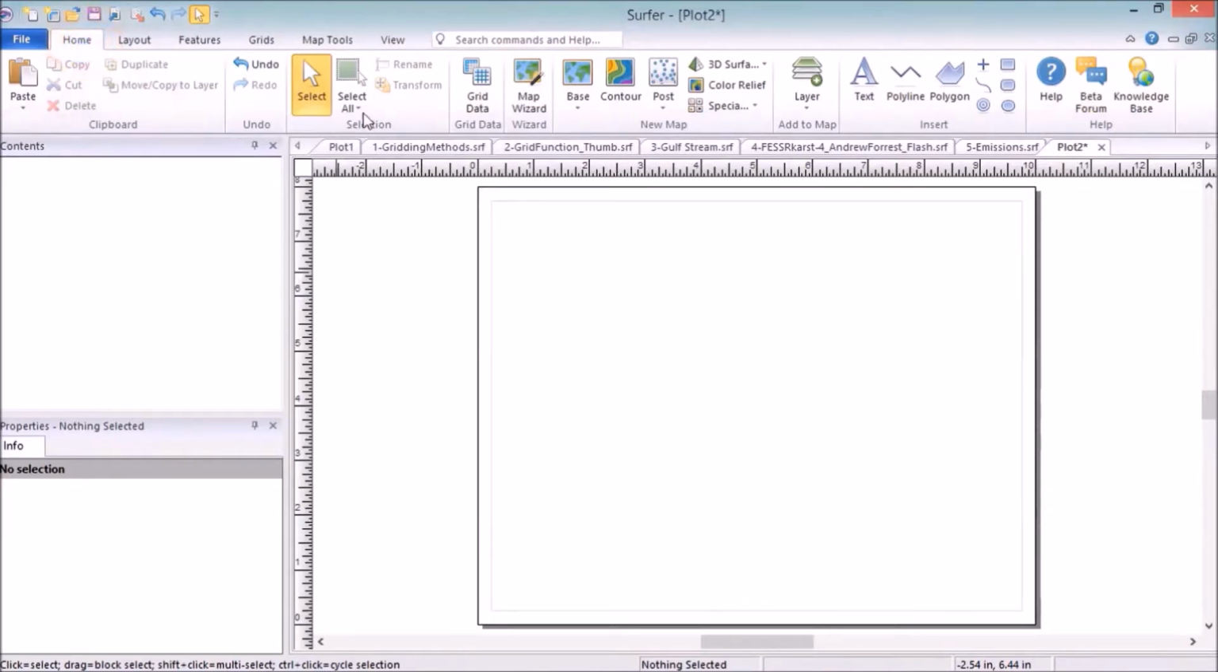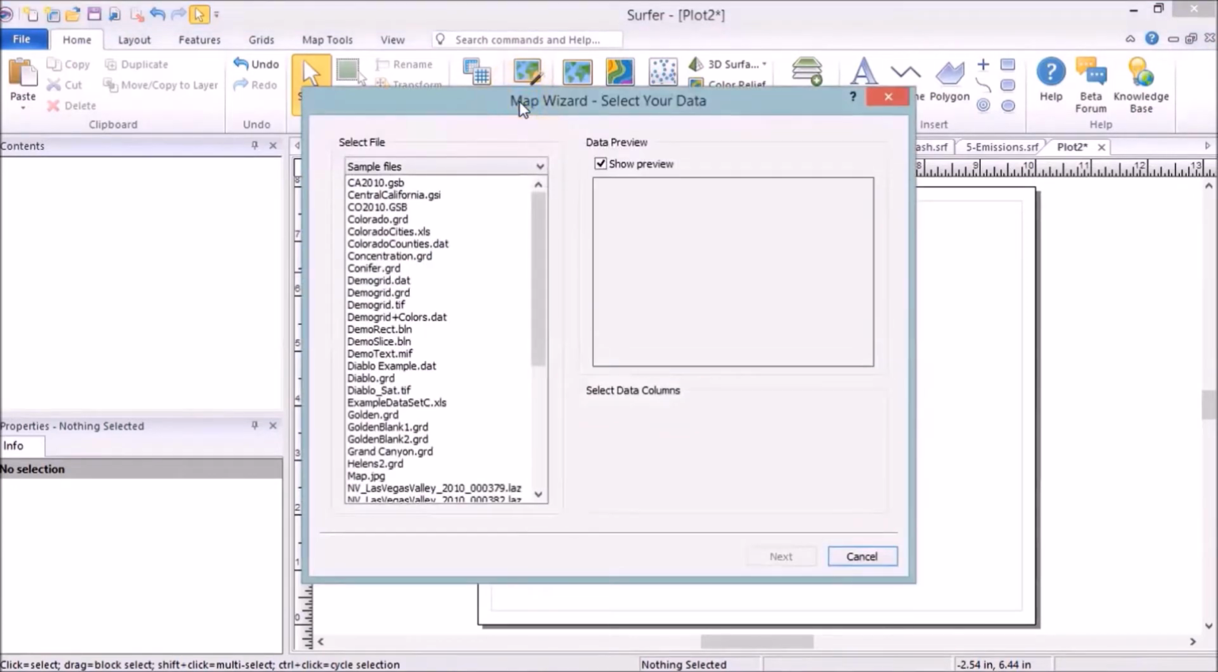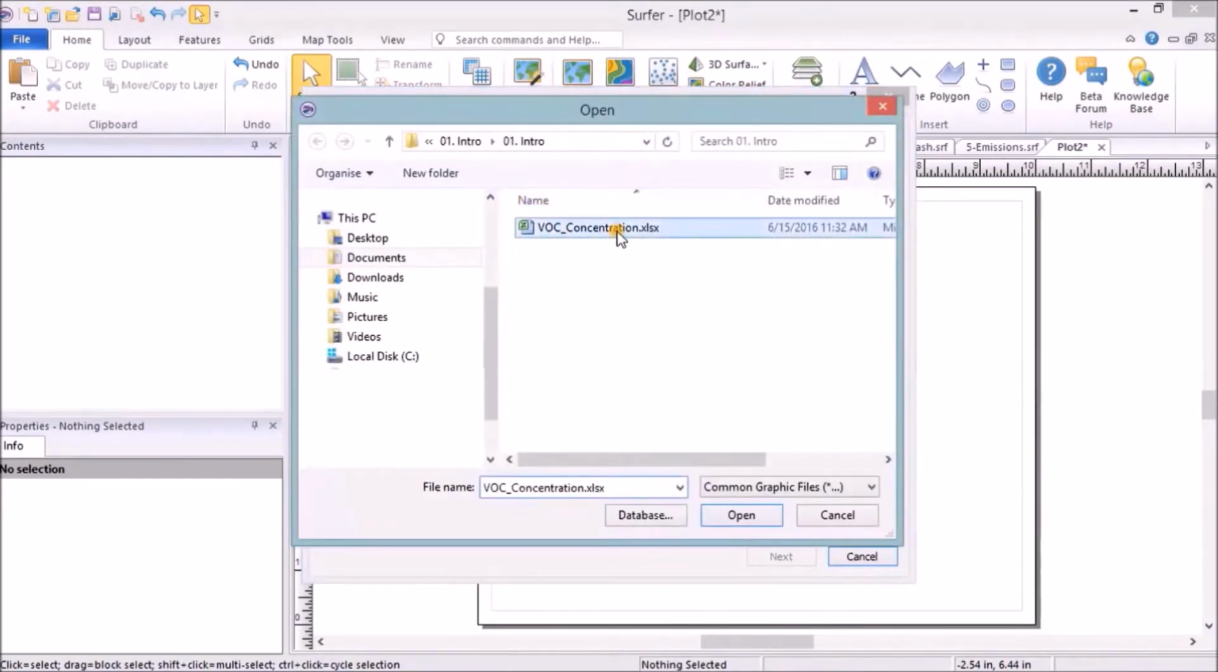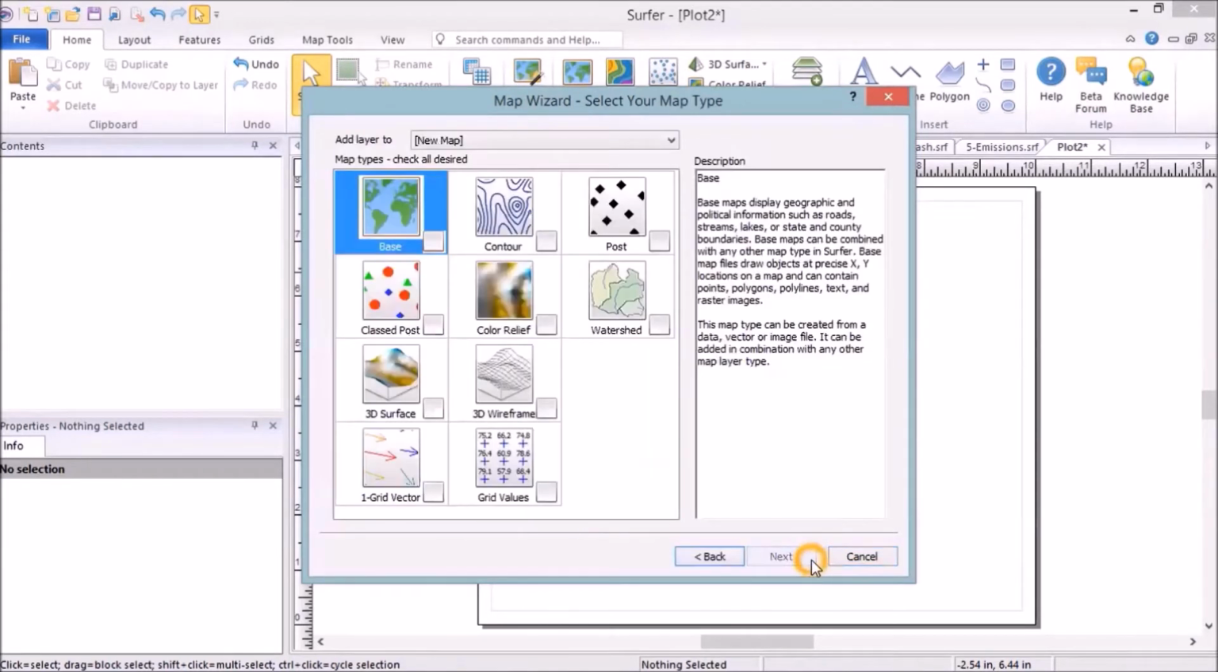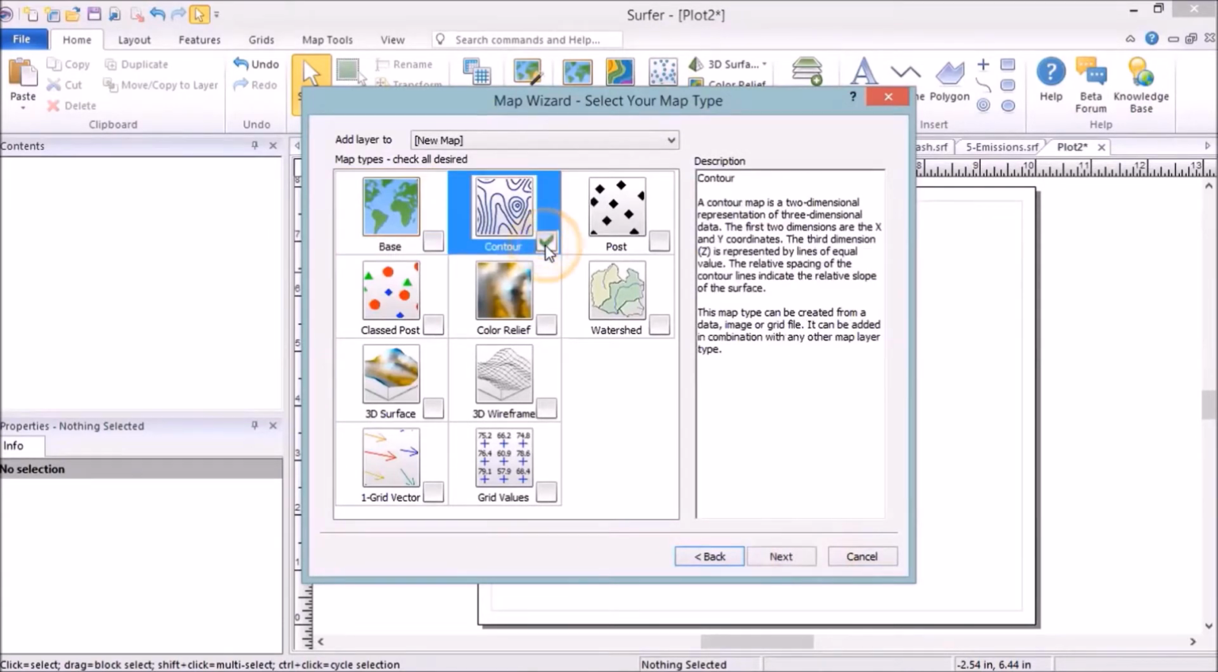bar, click the Map Wizard command in the Wizard section. In the Map Wizard Select Your Data dialog, select Browse from the Select File drop-down list. Navigate to your data file and click Open. In the Select Data columns section, verify that X, Y, and Z are set to the proper columns from your data file. Click Next. In the Map Wizard Select Your Map Type dialog, click on the Contour Map Type to check the box, and then click Next.